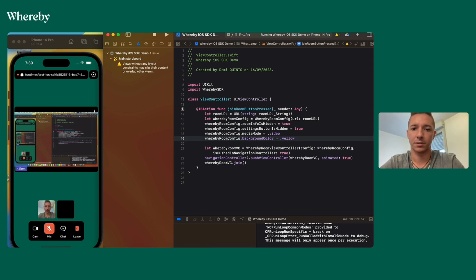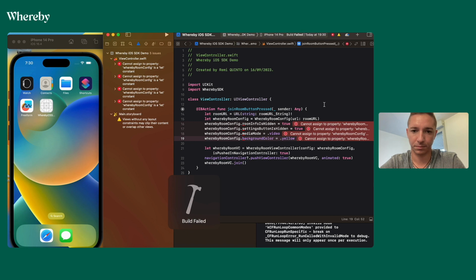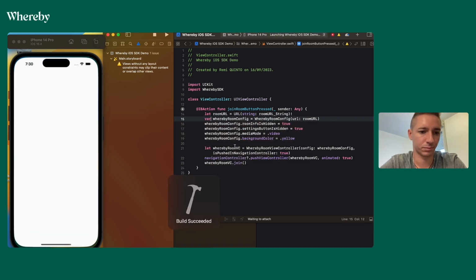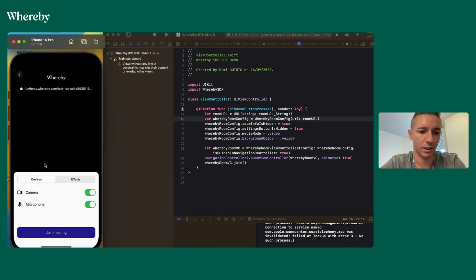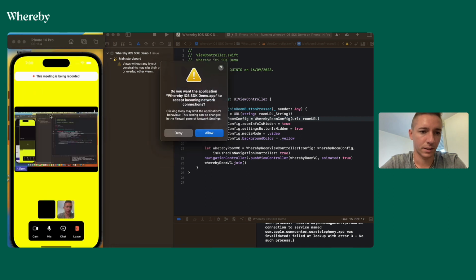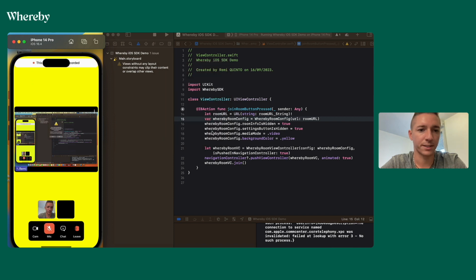Let's run again. I can see the yellow color. I can join the meeting, and I can see that the room info and the settings button are indeed hidden.